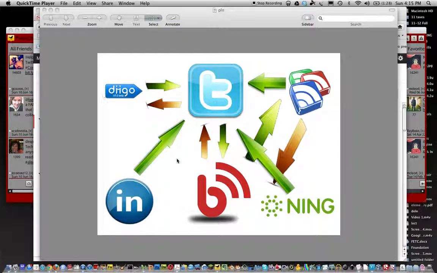This is a diagram of my PLN. And if we look at the center of my PLN, it's Twitter. If we look at some of the other tools that we've talked about, here's Digo. And I show arrows from Digo flowing towards my Twitter and from Twitter flowing out to Digo. Sometimes I'm on Twitter, I pick something, I go bookmark it. Sometimes I'm in Digo and I want to share it out via Twitter, so I do that.